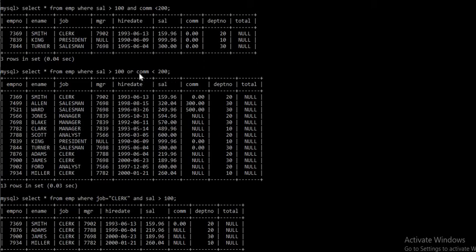So look at the other one, OR. OR means either this or that. So give the list of employees whose salary is more than 100 or whose commission is less than 200. OR means either this or that. We will get the details of employees who satisfy any one condition, that is your OR.